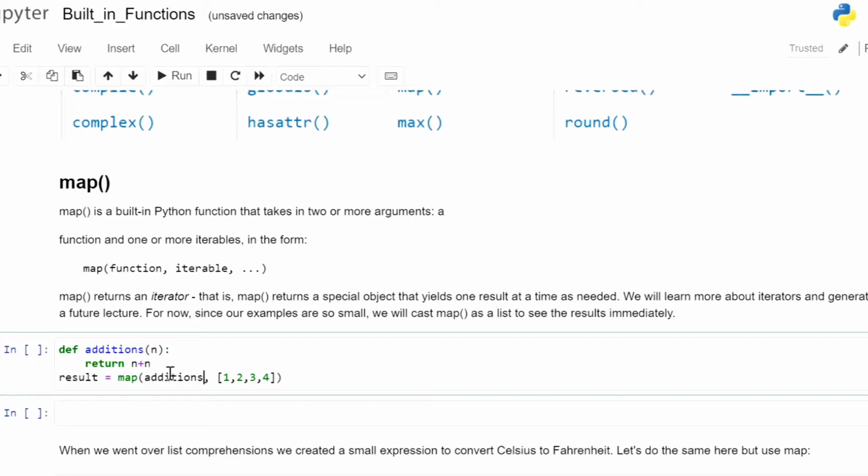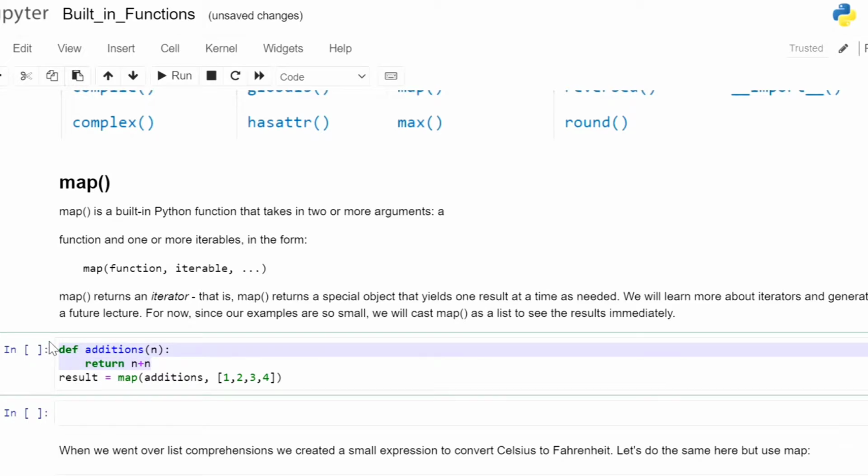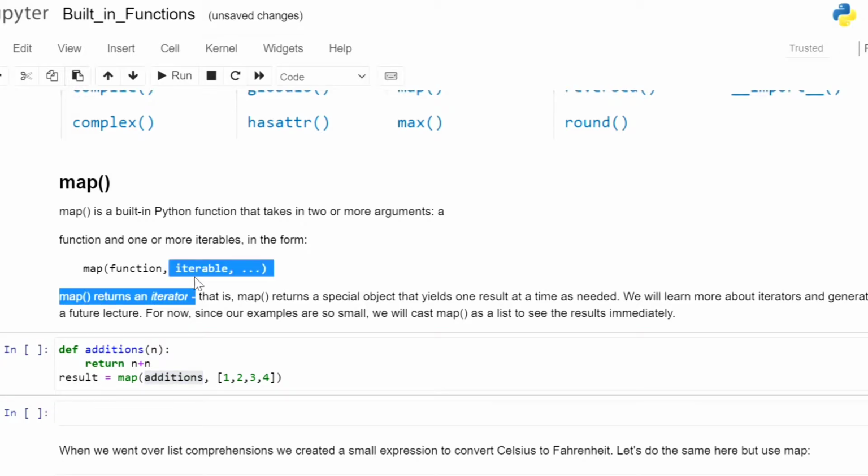In the syntax, we need a function for its first argument, so we have given the function name here. This is the function we have taken. The second argument should be an iterable. So I've given a list, which can be iterated over, where 1, 2, 3, 4 are the different elements of this list, so we can iterate over it.